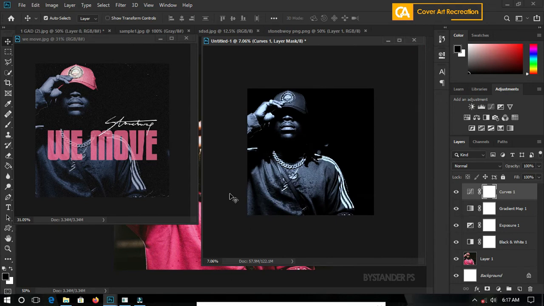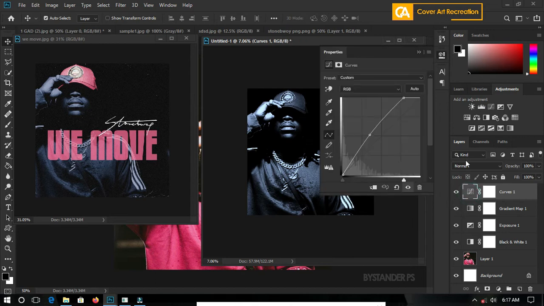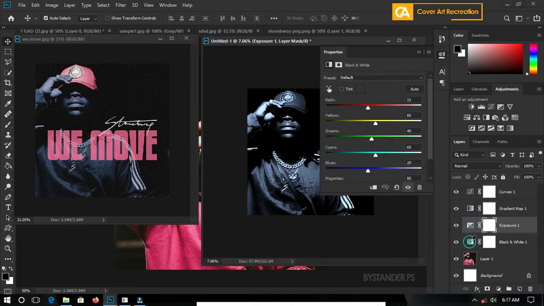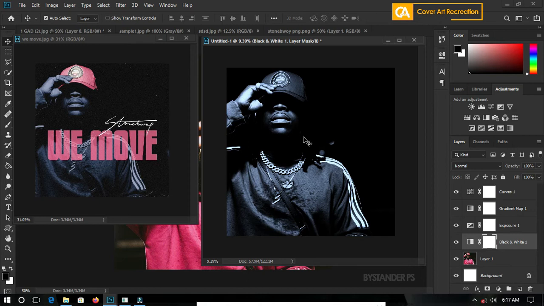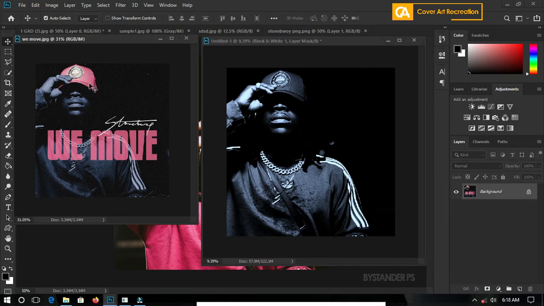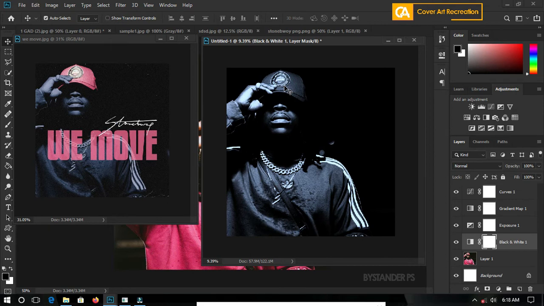All right, so now we need to focus on the curve, but if we have some corrections to make, we can also do that by double clicking on these icons over here to make your changes. Next thing that we need to do is to select the curve, because the original cover art is not black and white, so you need to turn the color back on.